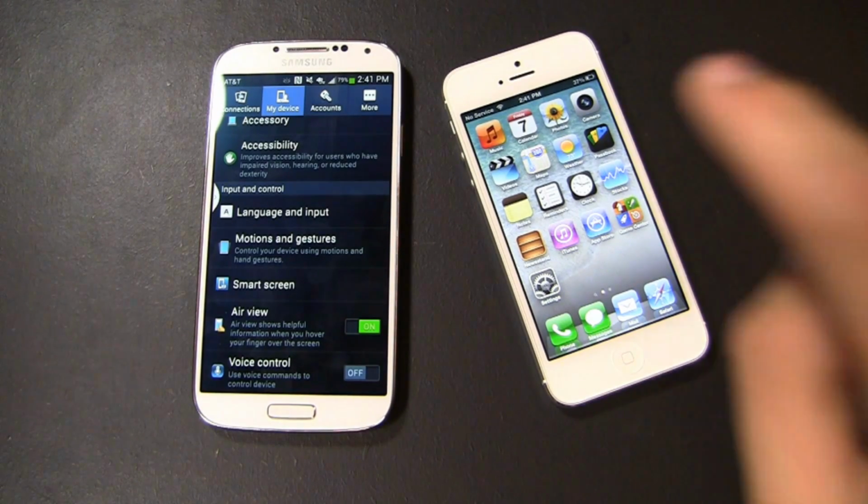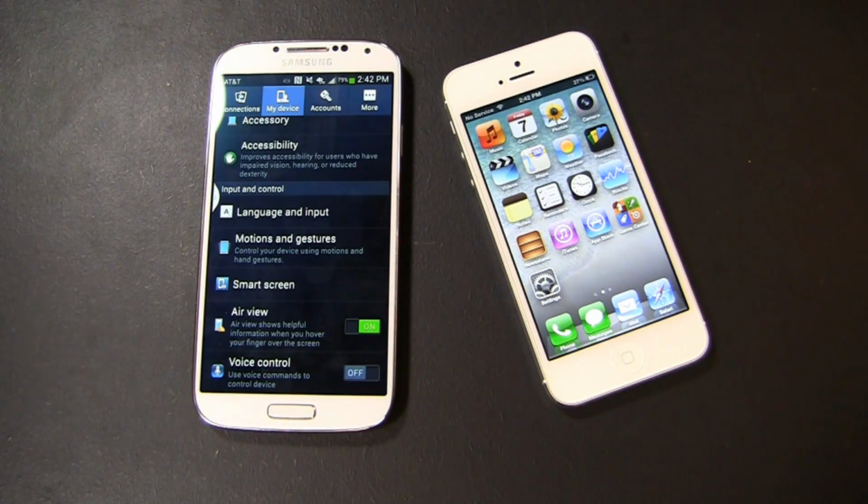We'll have a dogfight very soon between this and the HTC One, so you're going to want to watch because you never know who could win in a dogfight battle.